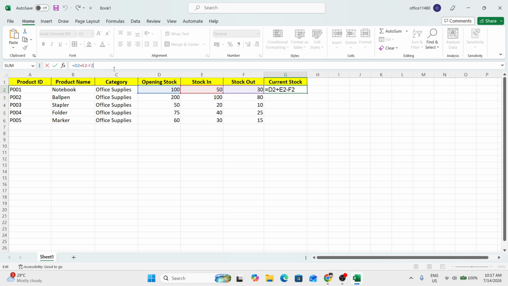The idea here is very straightforward. You're combining your existing stock with any added stock, then subtracting the quantity that has been released, sold, or used. As a result, the current stock column gives you the updated balance for each item. This is a simple but effective way to maintain inventory in Excel, especially if your worksheet is organized row by row. After typing the formula, press Enter. Excel will calculate the result immediately for that row.